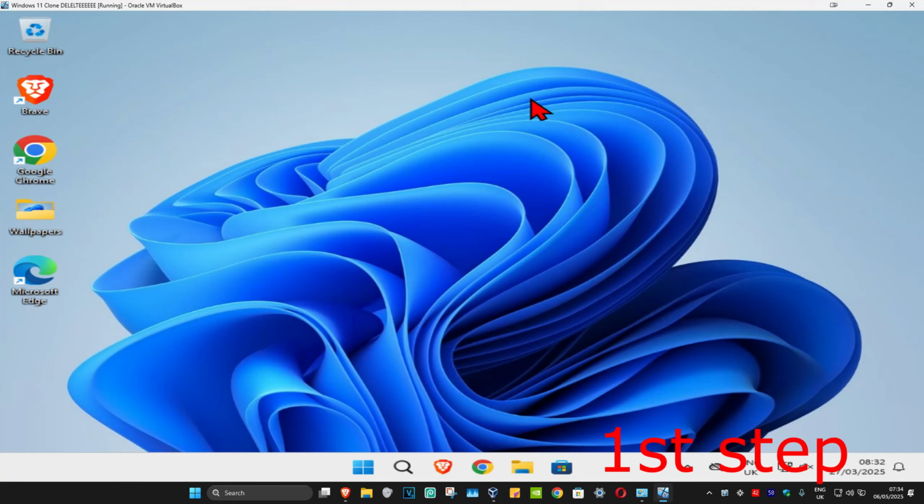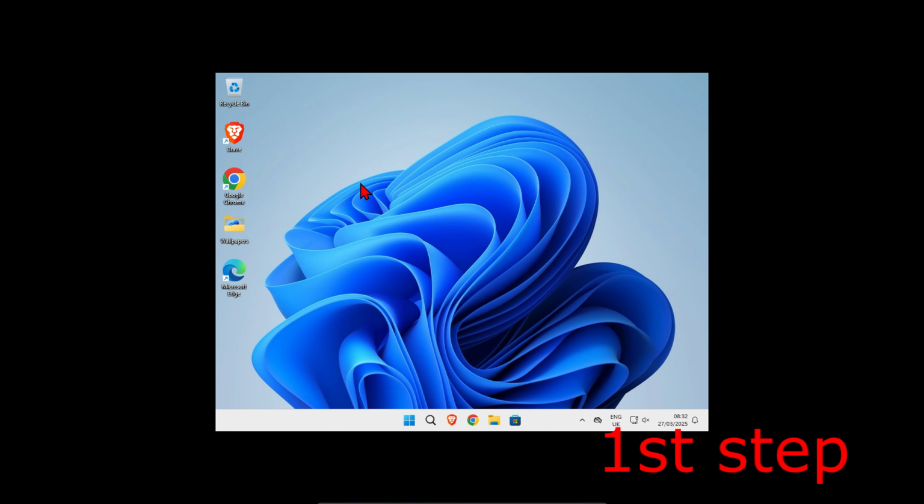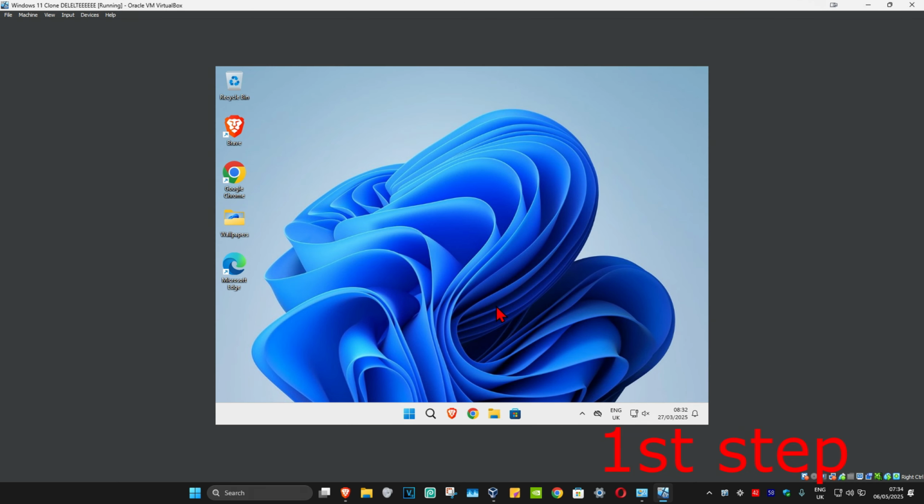So guys, if you're in full screen right now on your virtual machine, then you're going to press Control F on your keyboard, and then click on Switch. And then press Control F again, which will now make our screen like this. You should now be having these options right here.